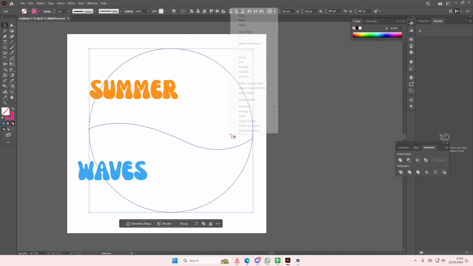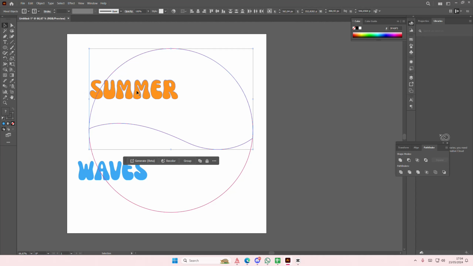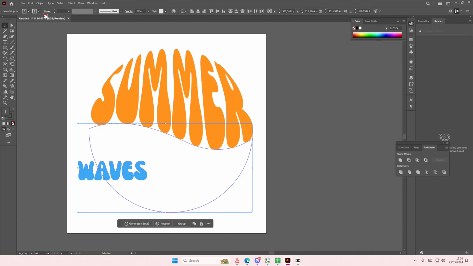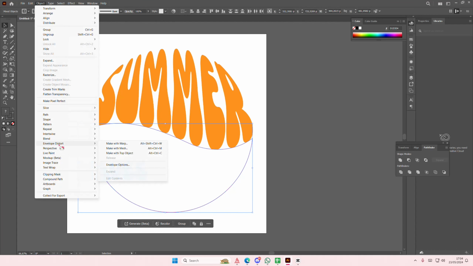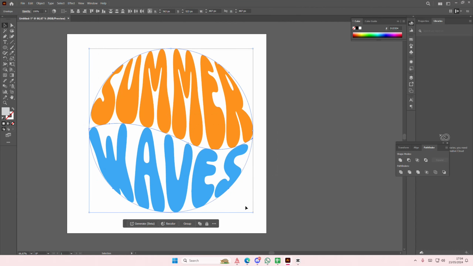Make sure you select both of these shapes, arrange, bring to front. Select just this shape and the text, go to object, envelope distort, make with top object, and you're going to do the same thing here. And that is pretty much it, really super simple.